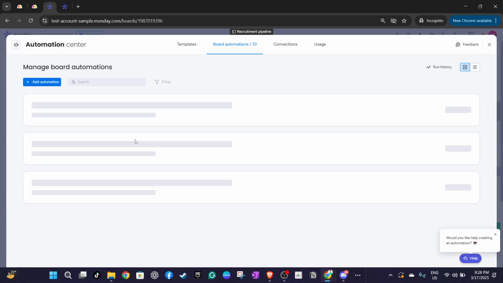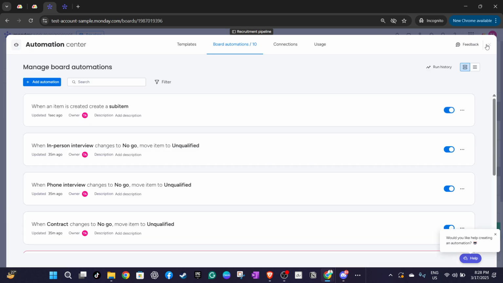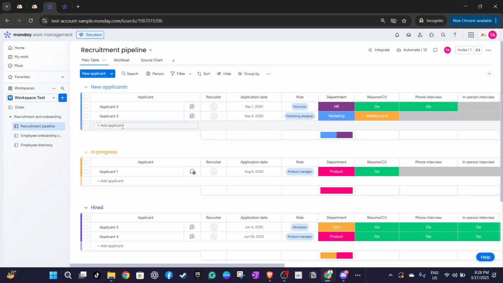You've successfully automated the creation of subitems on Monday.com. This straightforward setup brings a new level of interaction and efficiency to your workflows, empowering you to manage your projects like a pro.